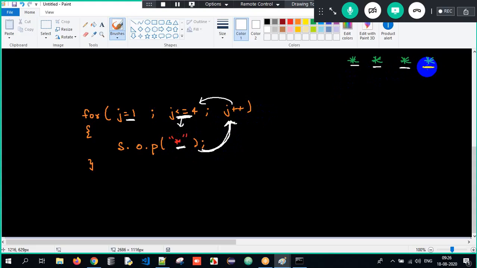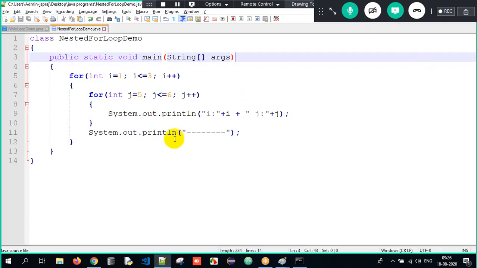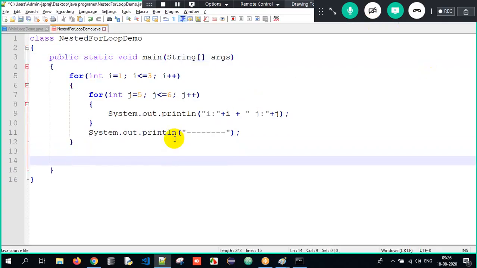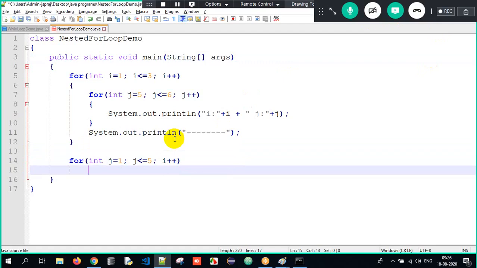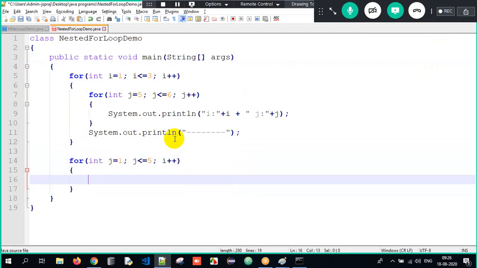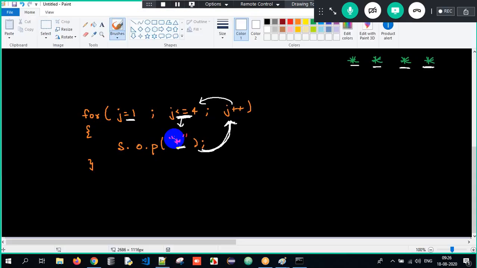Okay, what do I know? I know how to print one complete row here. For example, for int j equals 1, j less than or equal to 5, j plus plus. Open curly braces, close. System dot out dot println. I'll write it as print because I want to print on the same line. I will print star here. That's it. So it's print now.